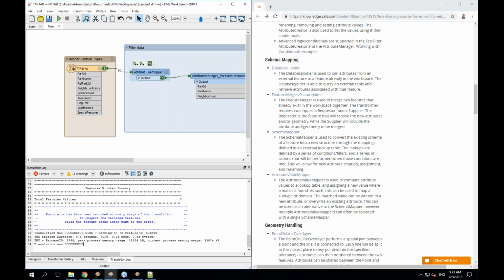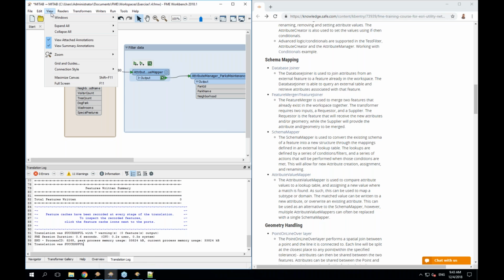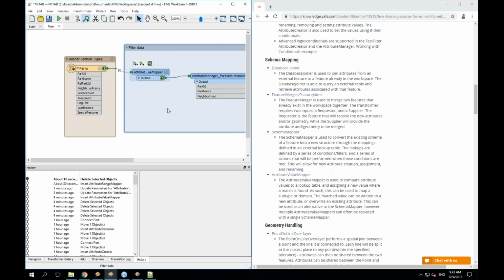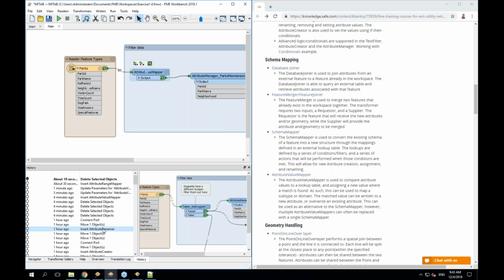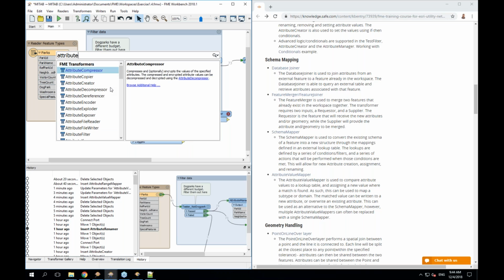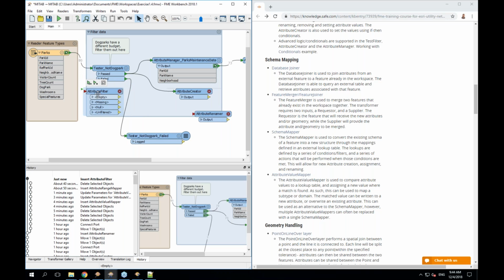Now, another thing I wanted to show, just briefly, just going to go to View Windows. We have our history. I'm just going to back this up a little bit. That looks like a good spot. Okay, so we have our tester here. There are alternatives to the tester. We've seen the attribute filter. The attribute filter looks at a specific value.